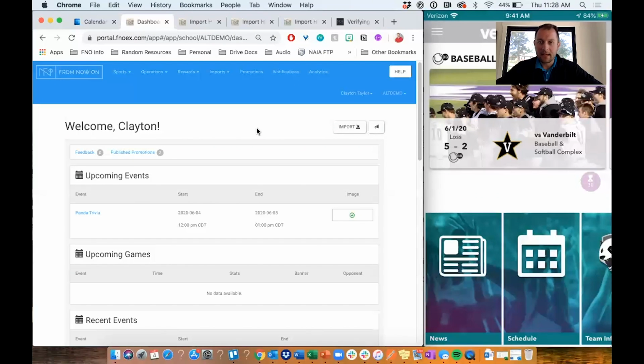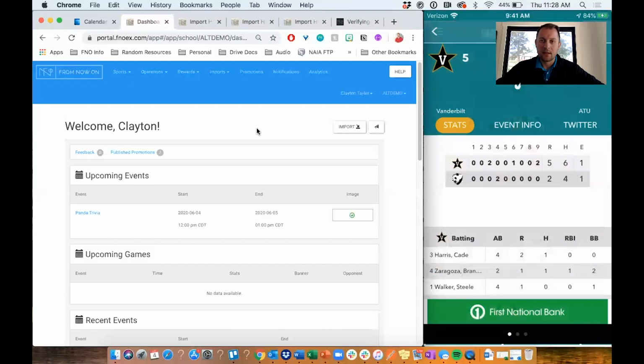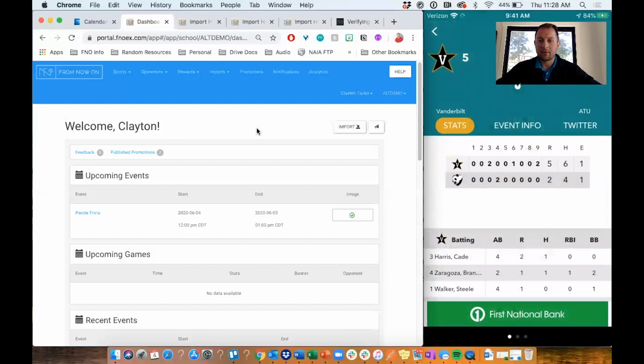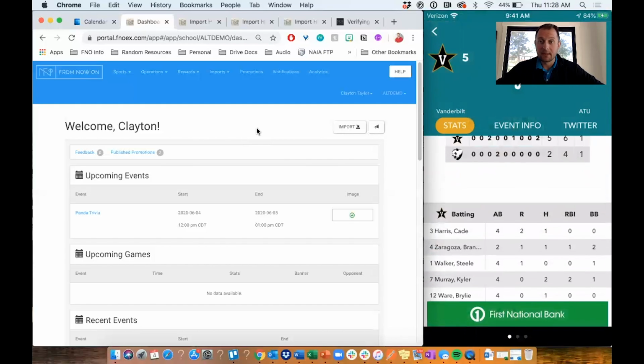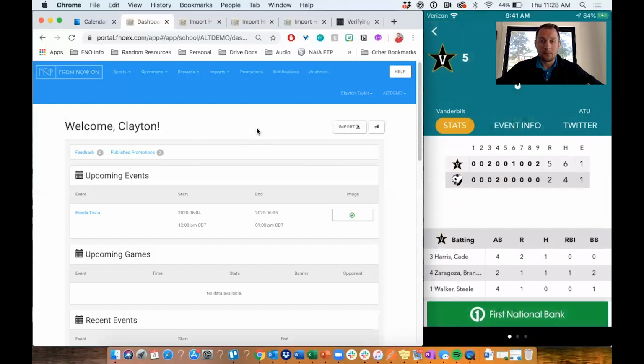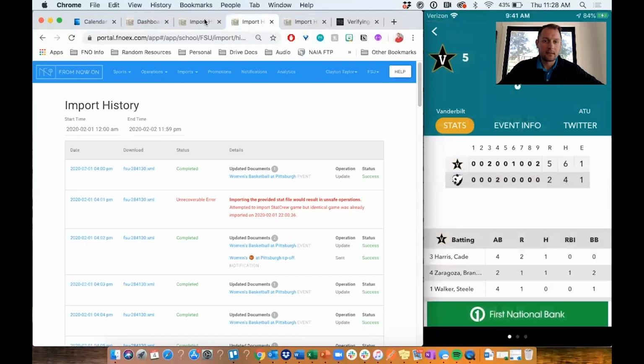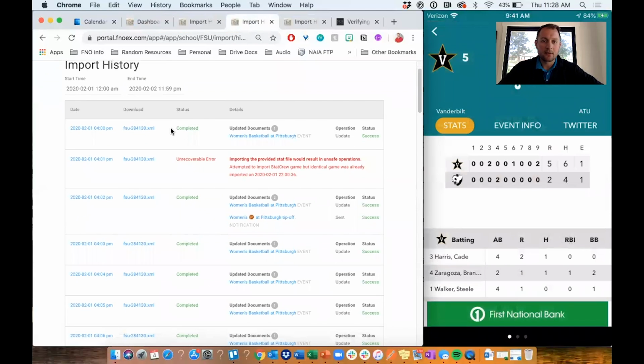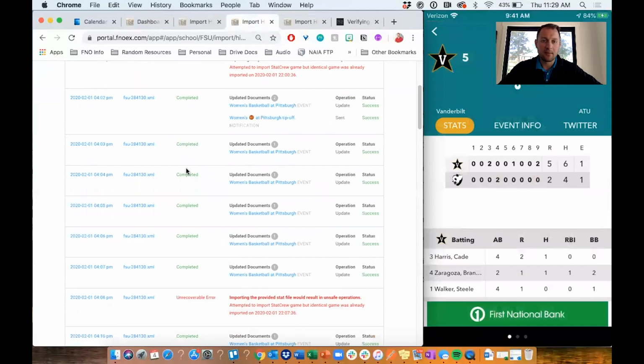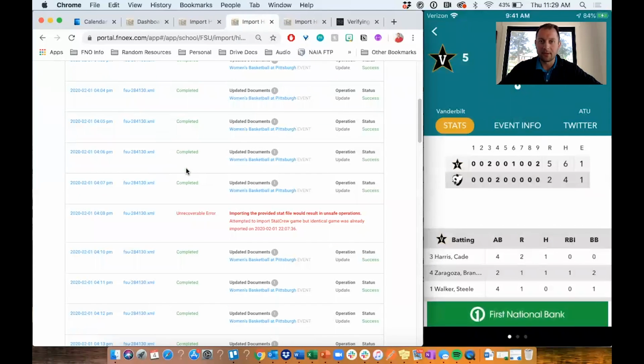So for a live game, in the app, what we would expect to see is this stats tab populating with the stats for the game. So in this case, stats are working fine in the app. The back end is going to end up looking like something like this, where we've got green completed status, files are coming in and attaching properly.